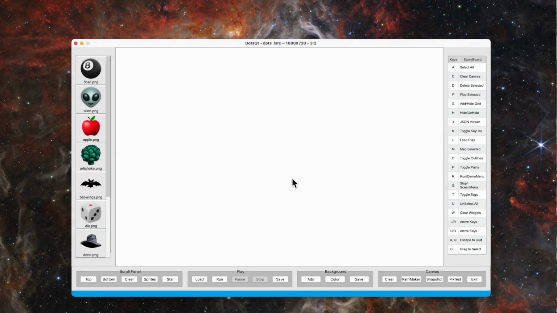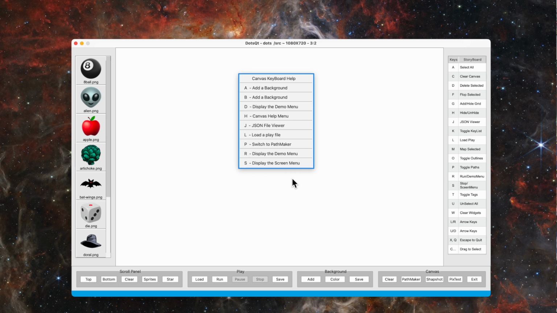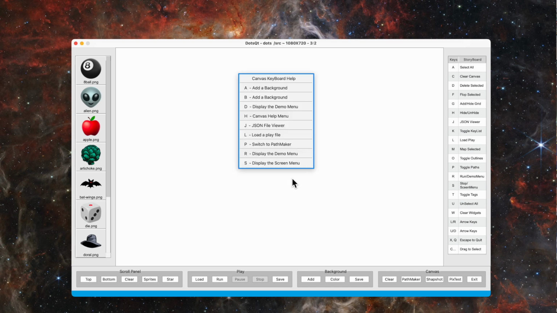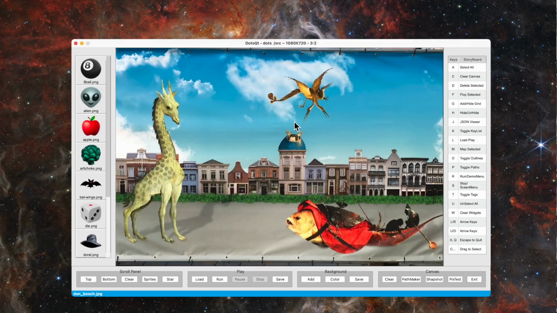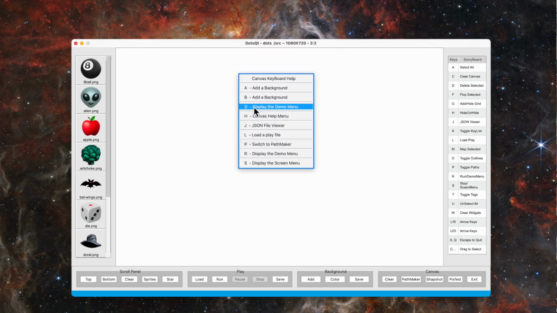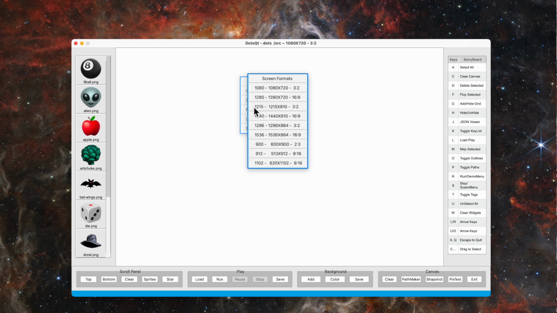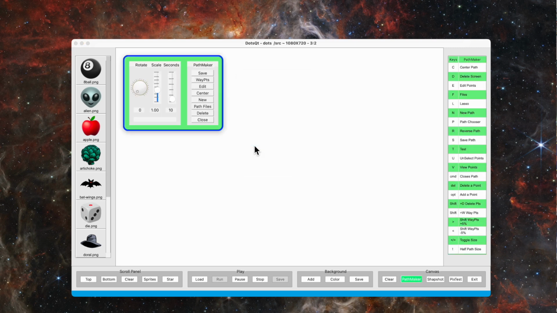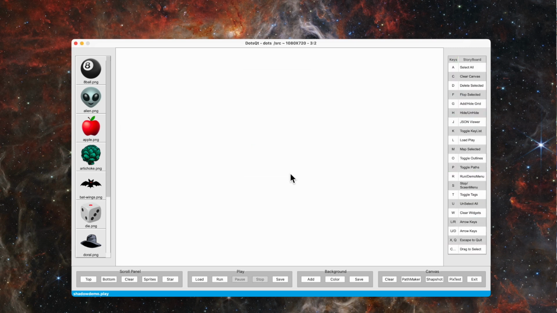This is what I call the canvas. If you type in H or do a right mouse click, you'll pull up this canvas help menu that wasn't there before. It's basically for handling the keyboard, but if you click on a menu option entry, it'll do the same thing. Most of the keys, though, are on the dock, but I've just found this easier to use.